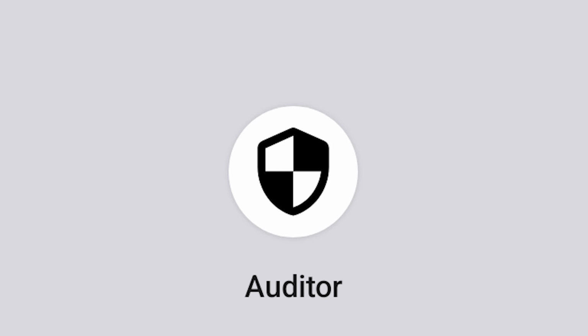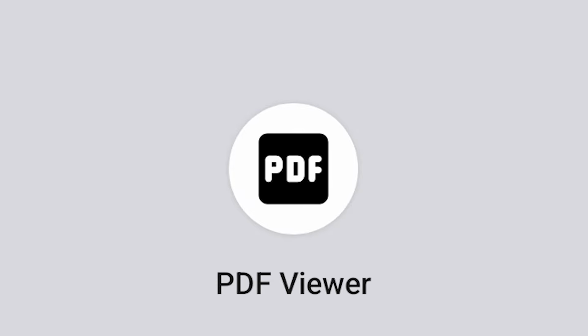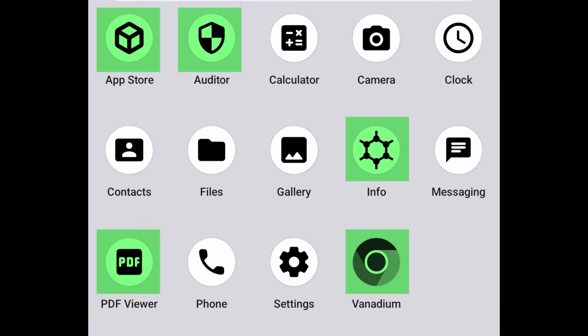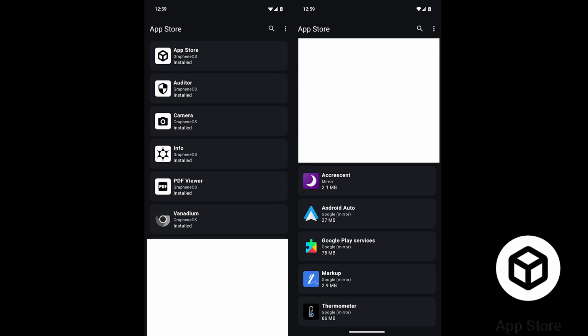Now, as for the apps that come pre-installed on GrapheneOS, we have App Store, Auditor, Info, PDF Viewer, Vanadium. And that's really about it. They have a couple of stock apps just for basic device usage, but other than that, that's really all they add themselves. As for the App Store app, this is mainly a repository for GrapheneOS's own apps, just so that they can update them and whatnot.